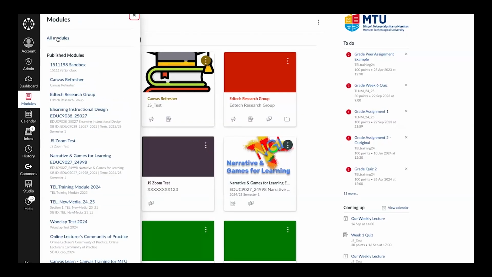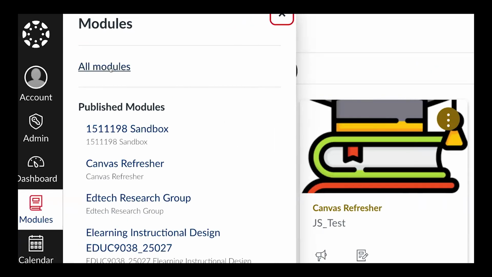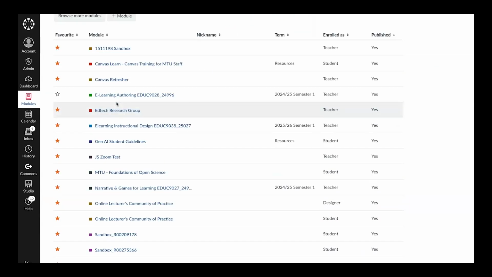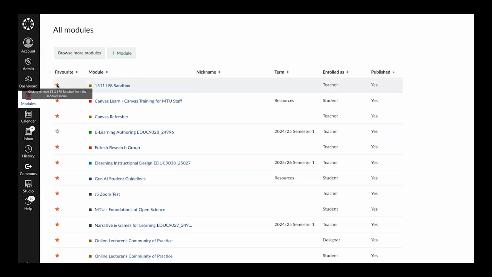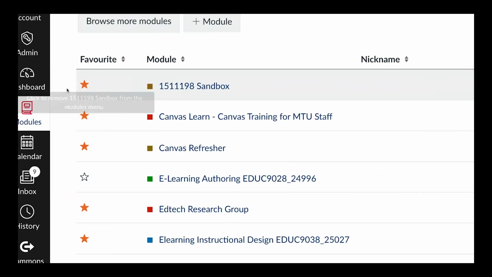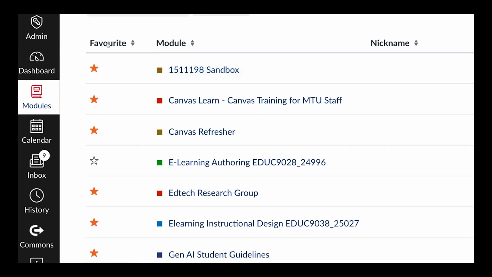But on the very top, you can see here that I can click into all modules. So if I click that, it gives me a full list of all the different modules. And you can see many of these have this little orange star over here on the left. And this orange star is basically a favoriting function, as you can see up here. It favorites the courses that you've checked to make them appear on your dashboard.